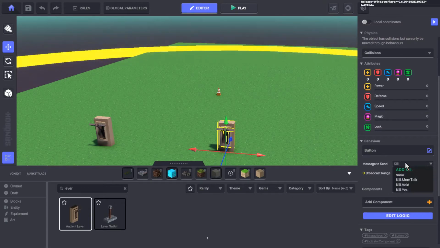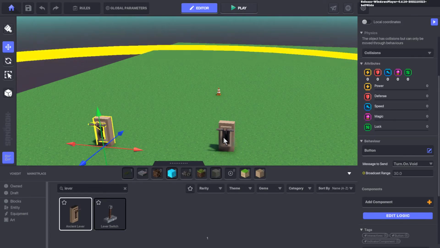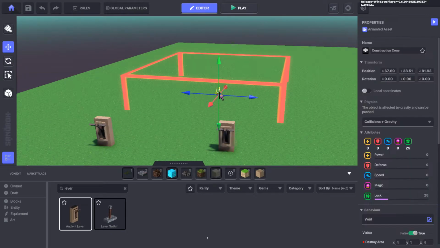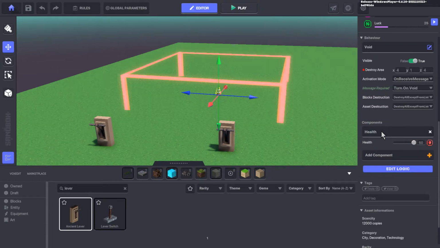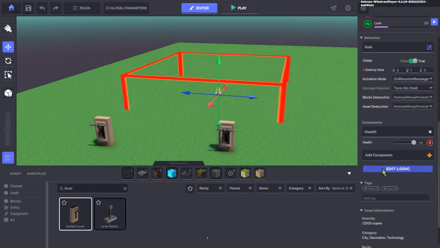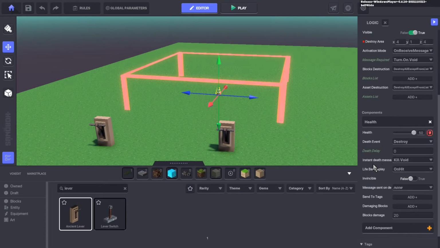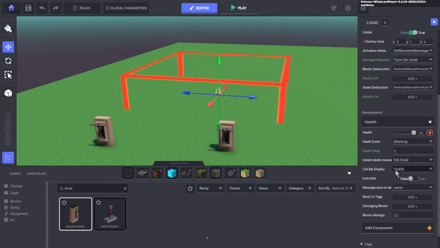kill.void. Make sure this one's correct. Turn on.void, kill the void, and as I mentioned, in order to kill it, we need to have a health component on our void creator, and it needs to also have an instant death message that kills it. And we're going to send that message out when we're done.